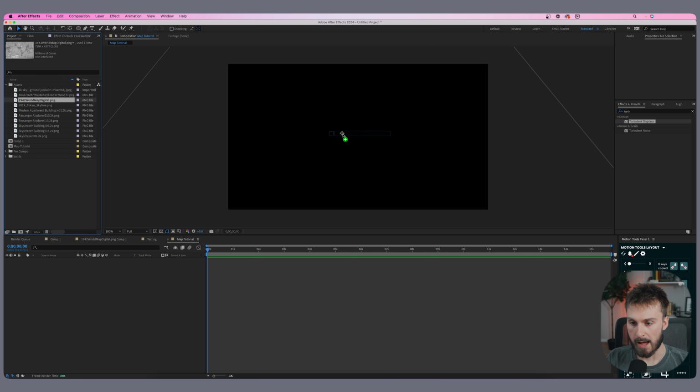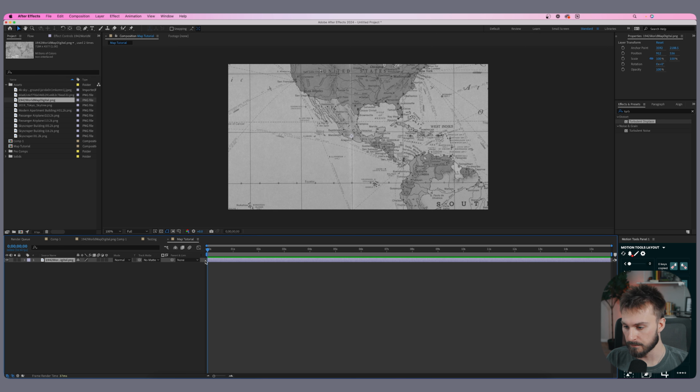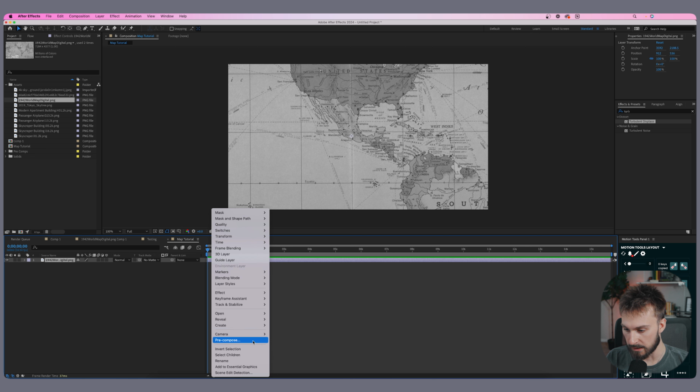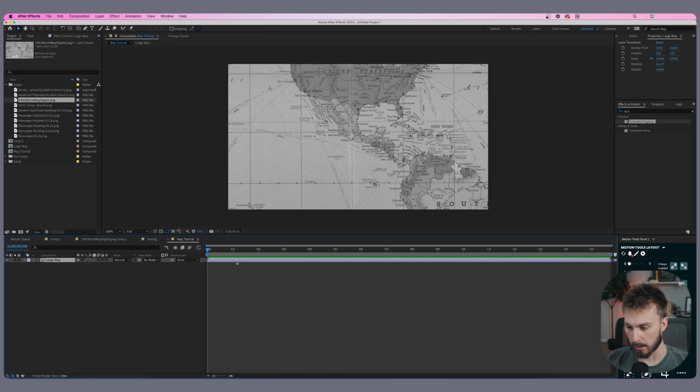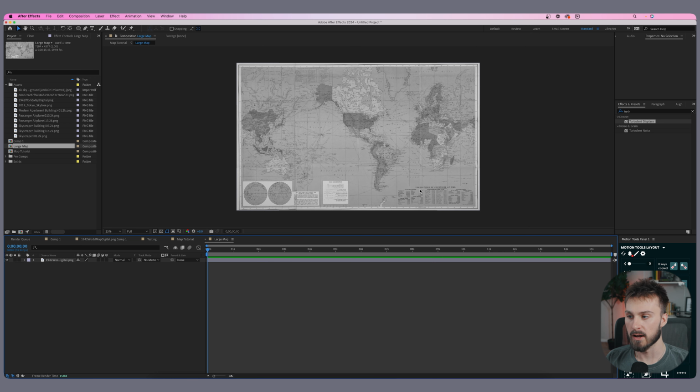So I'm going to take this world map, and I'm going to put it right into our composition. From here, I'm going to right click and pre-compose it. Now, when we pre-compose, we really want to make sure that this "Leave all attributes in map tutorial composition" option is checked. I'm also just going to change the name to large map, and then we want to hit OK. What this is going to allow us to do is double click into our layer, and it's going to open up a new composition that's the actual size of the map.